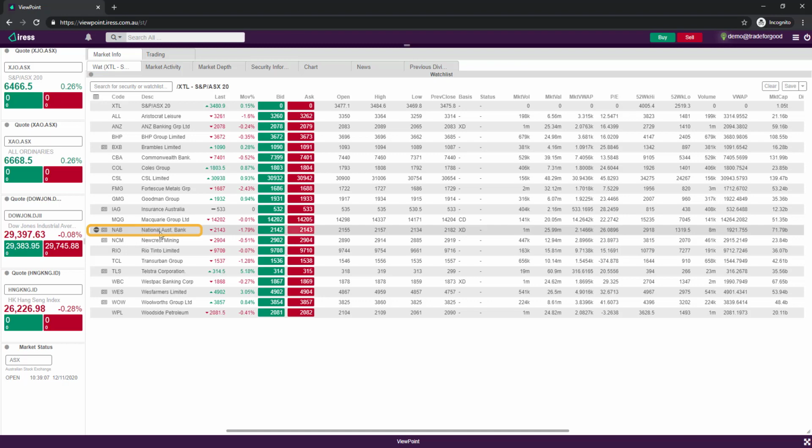You've got your description, which is National Australia Bank. It's got the last price, so you can see where the last transaction price has gone through. And you can see the movement for the day. And obviously not having a very good day if they're down almost 2%.